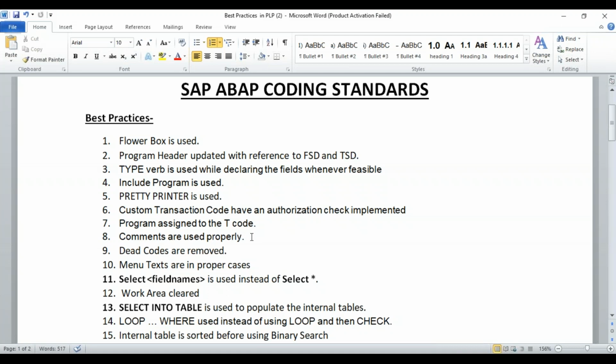So there should be subheadings and comments. Comments should be very clear, guys, so that anybody who doesn't know anything should be able to understand that. And we should remove the dead code. What do we mean by dead code? Dead code is, as I told you, when we are declaring something and we are not using it. If we are declaring something and not using it, that is called dead code.